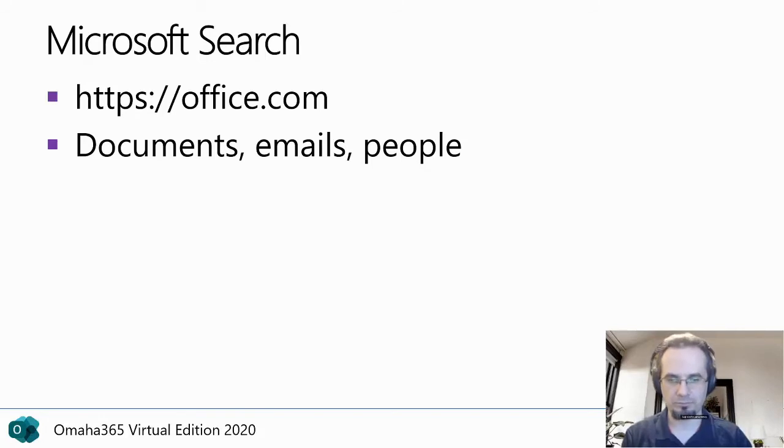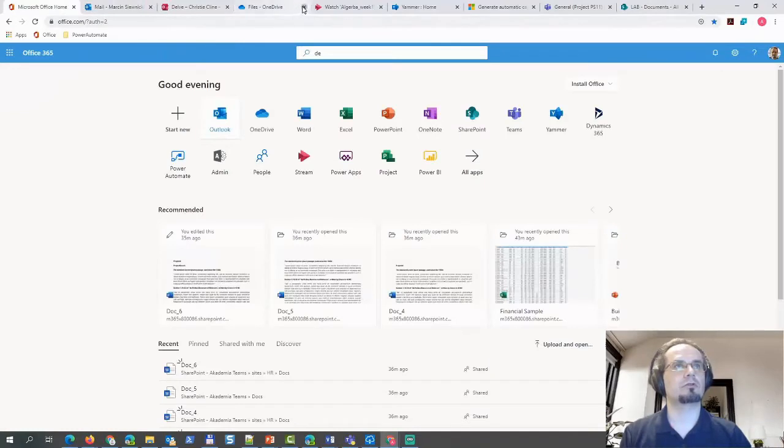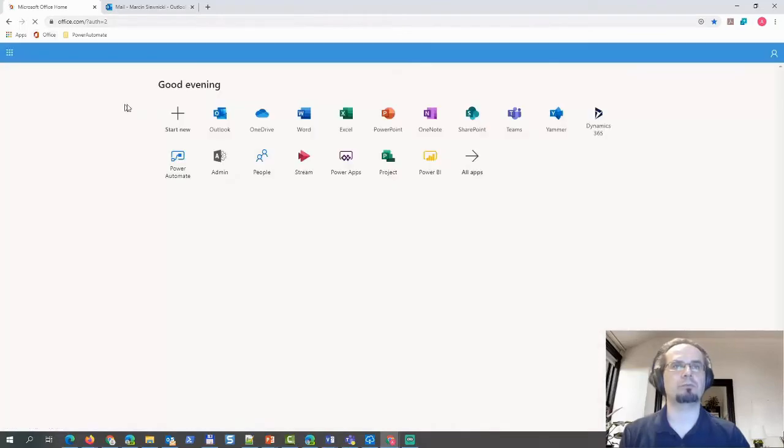So switch to, yes, this one, no, this one, too many browsers. I will close some of these tabs, maybe this one, this one, this one. Okay, so again, office.com.